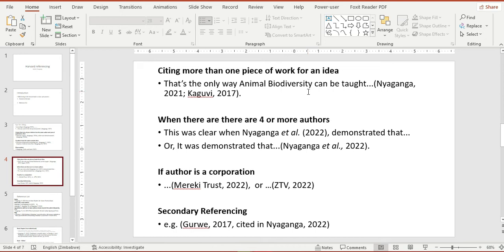And when you are citing more than one piece of work, for example, you got the idea from reading 2 textbooks or 2 or 3 journal articles, the first one from Nyaganga and the second one from Kaguvi, you can write it in this way: Nyaganga 2021, then a semicolon, Kaguvi 2017.